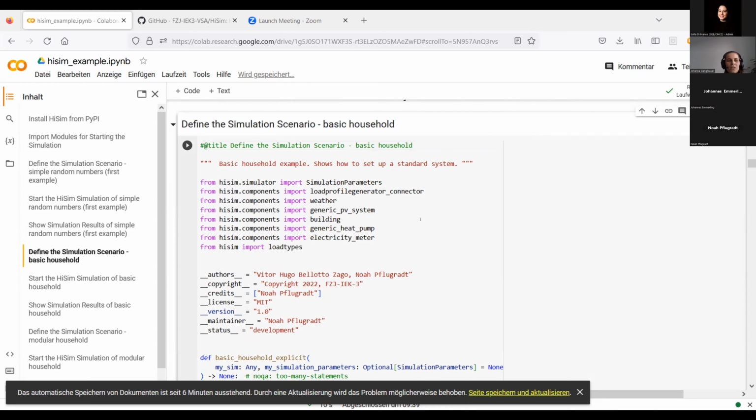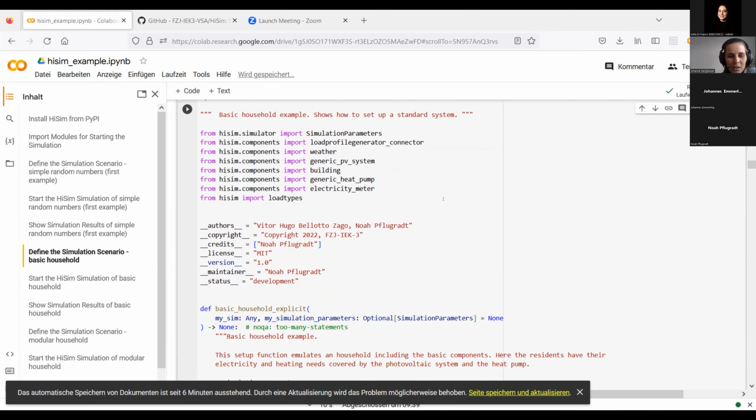Okay, so the next example is the basic household. Here we simulate a system with weather data, with an interface to the load profile generator to get the electricity consumption and hot water consumption profiles, and also internal heat gains. We have a building component, a PV system, and a heat pump with its controller.